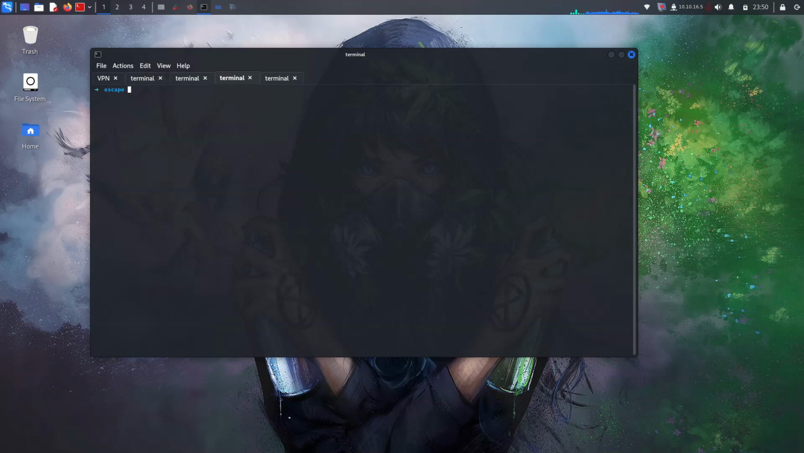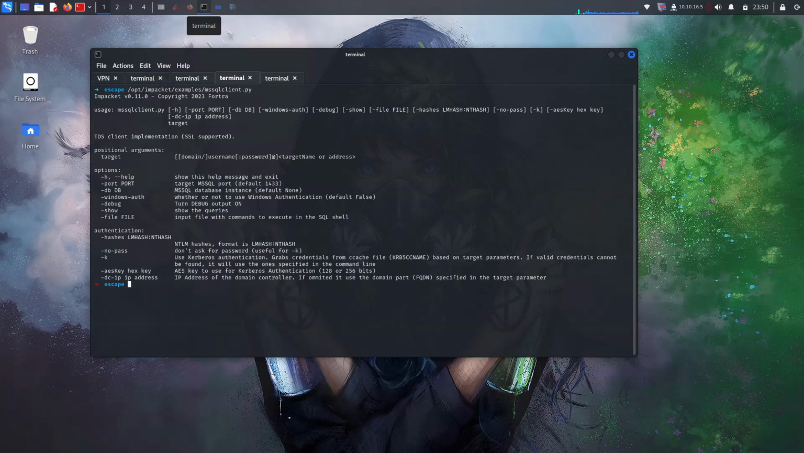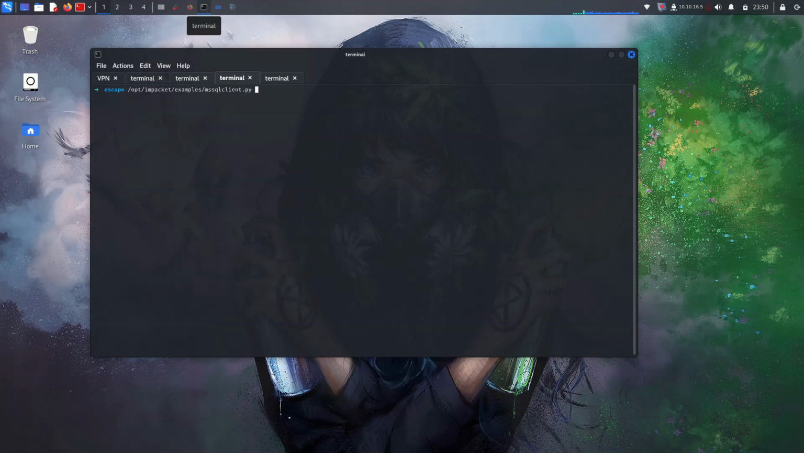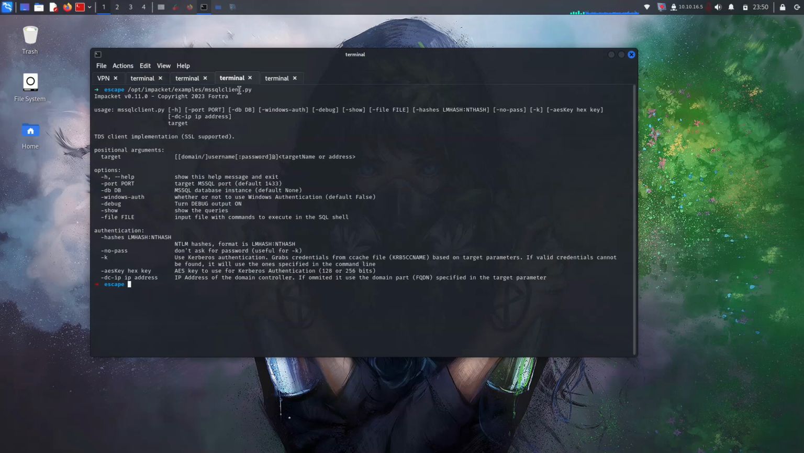But how can we do it? Let me locate the MS SQL client Python file. Alright, we are going to be using Impacket's examples, the mssqlclient.py file. So let me use it like that. Okay, can we use it right now? Yes, it's useful. So how can we use mssqlclient.py? We have to check the port number, database, and whether to use Windows authentication.